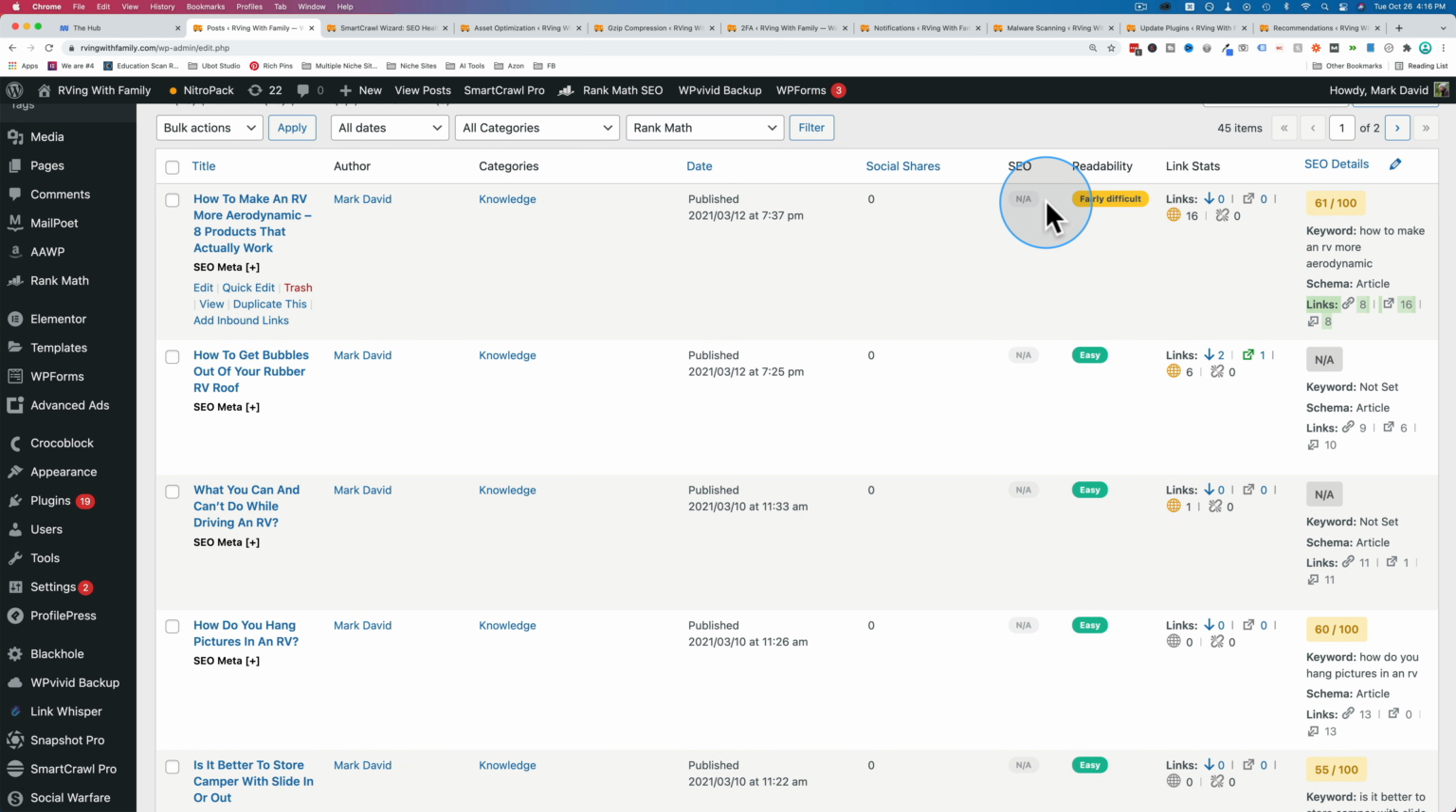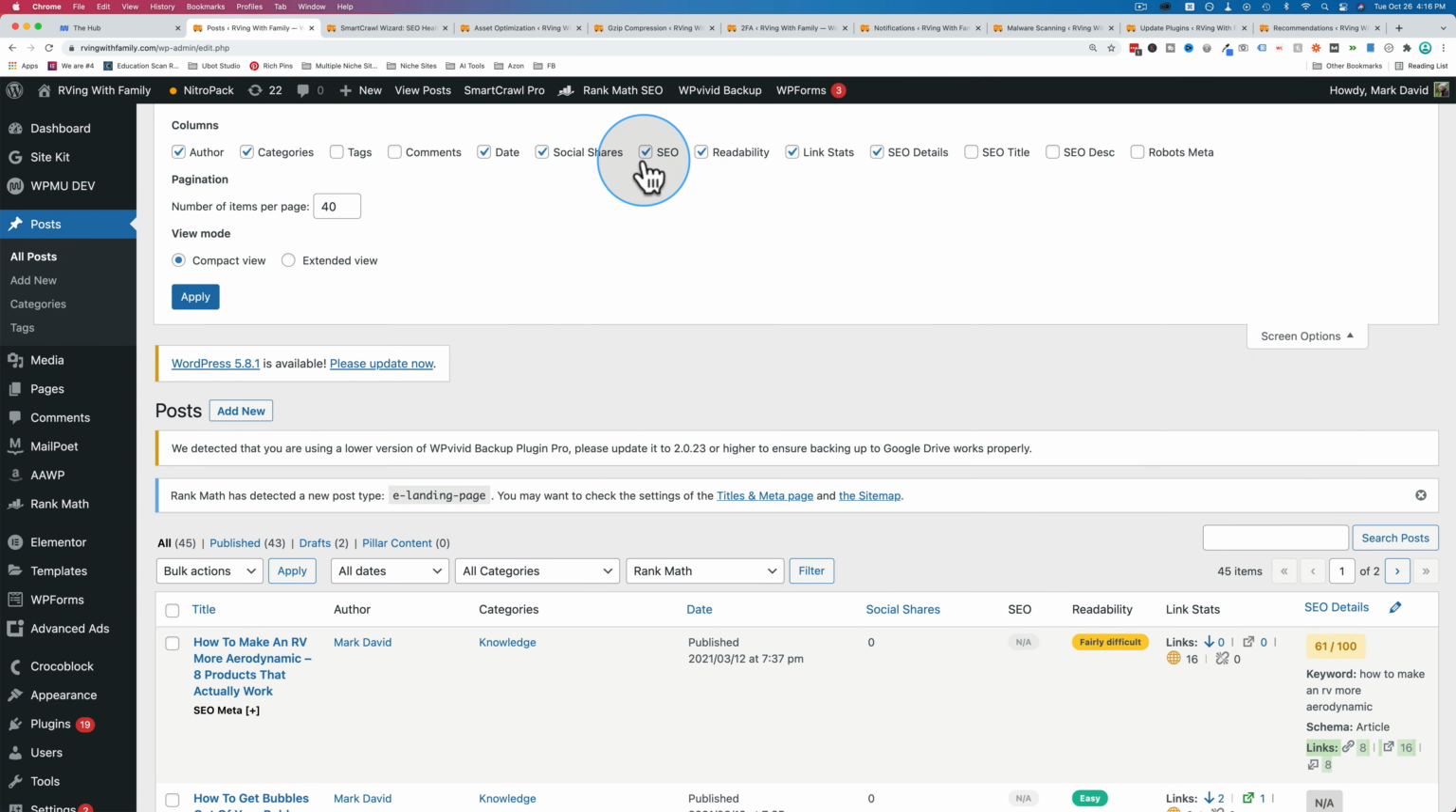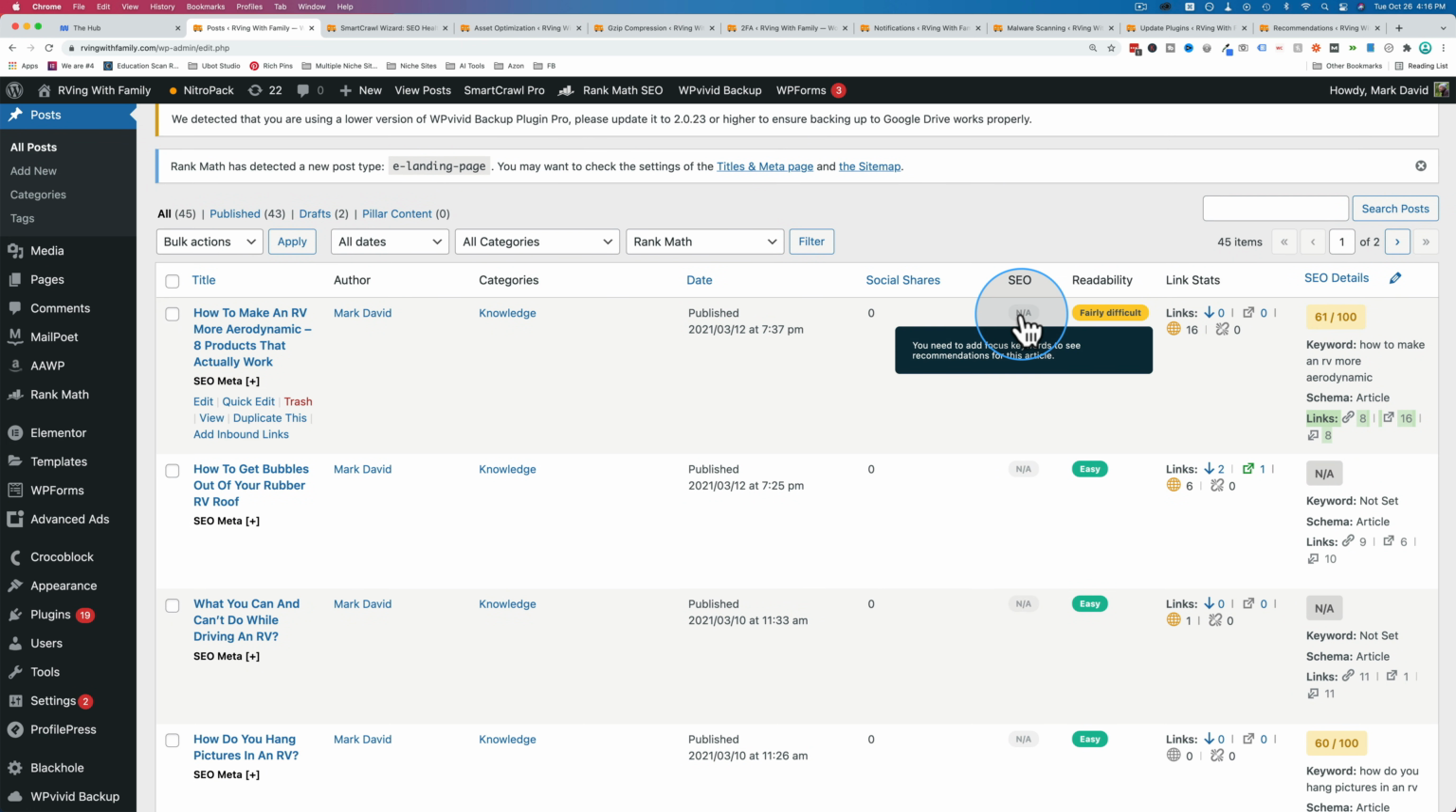So this plugin from WPMUDEV adds another 2 columns in here. If you don't see these 2 columns, go up to Screen Options and just check to make sure that SEO readability and SEO are turned on. Those are the 2 from WPMUDEV. And I don't know why these have NA. Oh, it's because I didn't add a keyword.